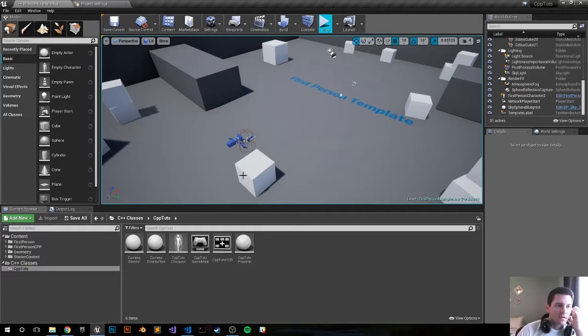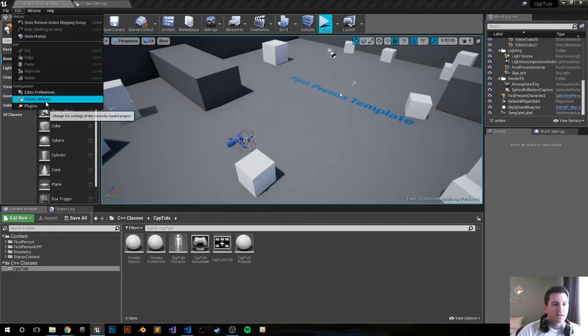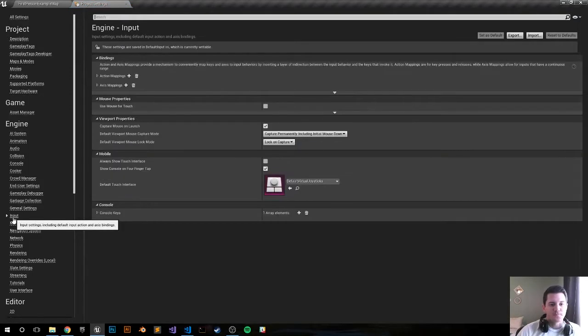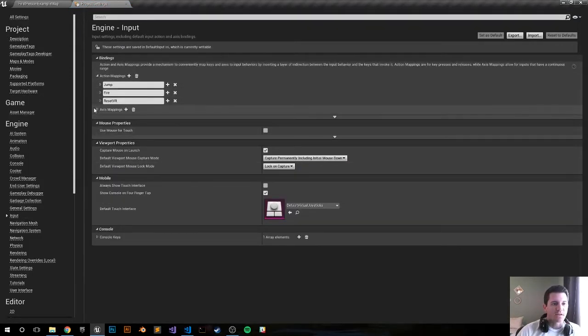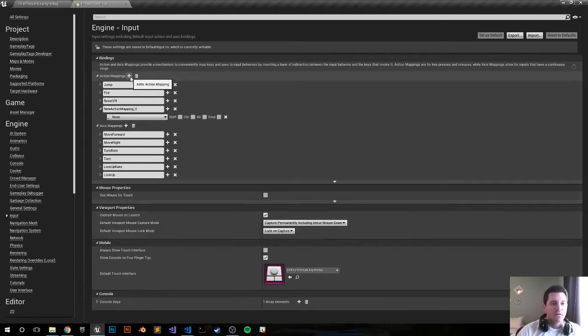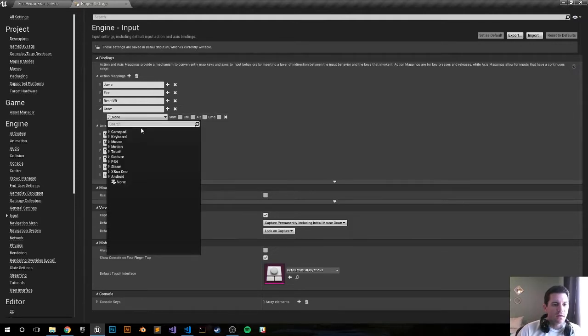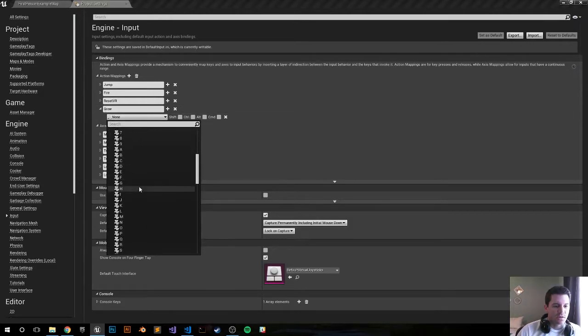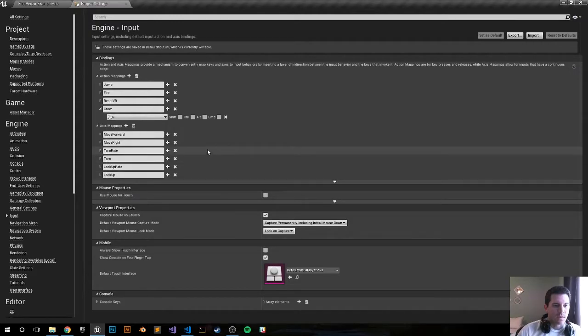First, let's go ahead and create some action and axis inputs. So edit project settings, go down to input. Under action mappings, let's create an action called grow. In this tutorial, the mesh grows in size. And then under keys, we're going to set it to G. That was simple enough.